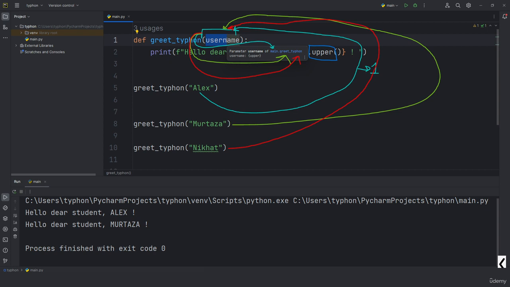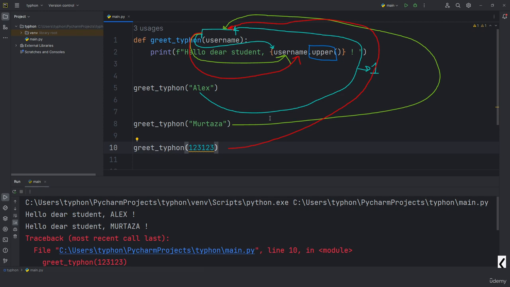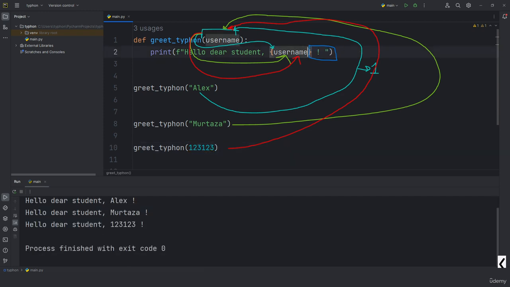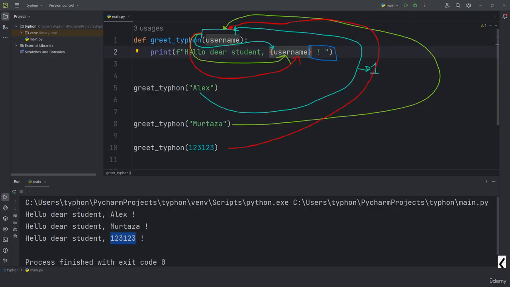So for example, we can give it whatever value we want. We can even give it an integer. Let's try this. And as you can see, we got an error because the upper method doesn't exist on an integer. And as you can see, when we deleted the upper, we got rid of the error. We even printed the numbers, which you will learn how to find and fix in the next lectures.